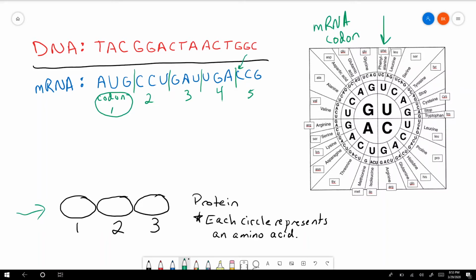You never have to memorize this chart. You'll always have this chart available when working on any problems, any tests, anything like that. So here we go. First codon is AUG. How do I read this chart? I read it from inside out. You'll see that there is this first circle here, kind of shading it in.